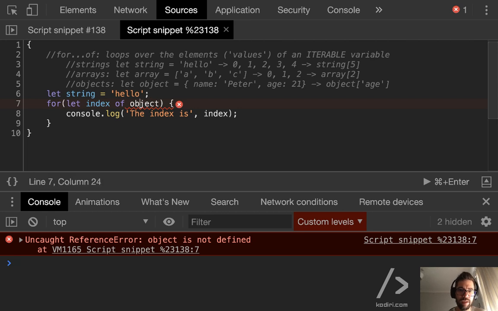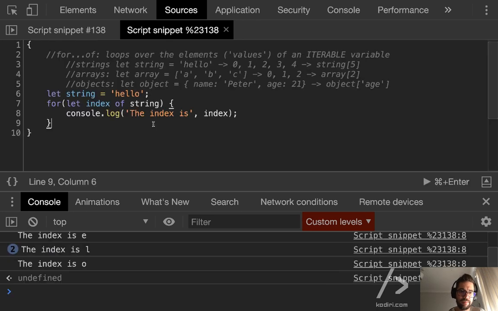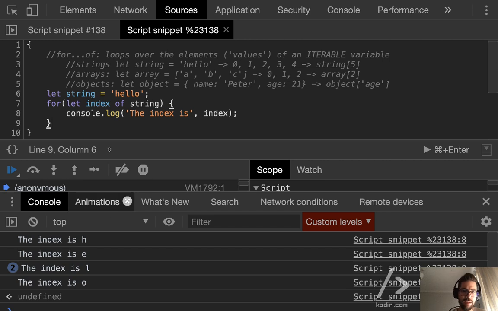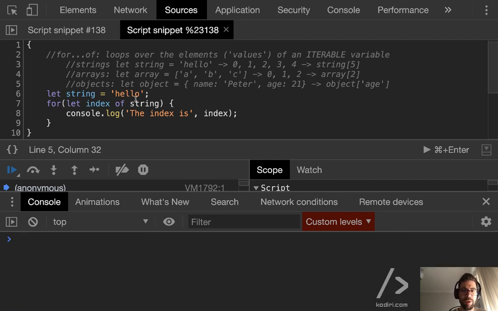Sorry, not object, that's my fault. Let me rename it to string. And let me try again. Here you go. You see? So for of gives you the value, each individual value on the variable. Any questions, guys? No. It's pretty simple, right? So if you want to get the values, you use for of. If you want to get the keys or the indexes, you use for in. It depends on what you want to do. So that's with strings.